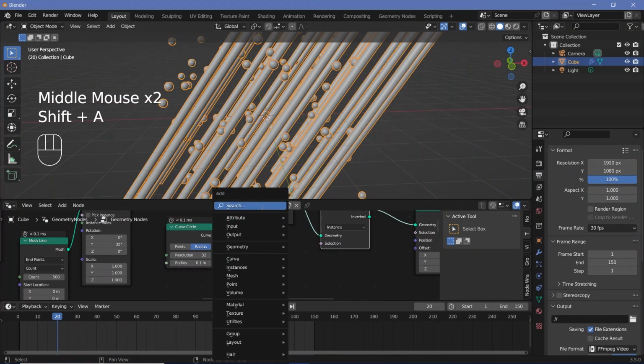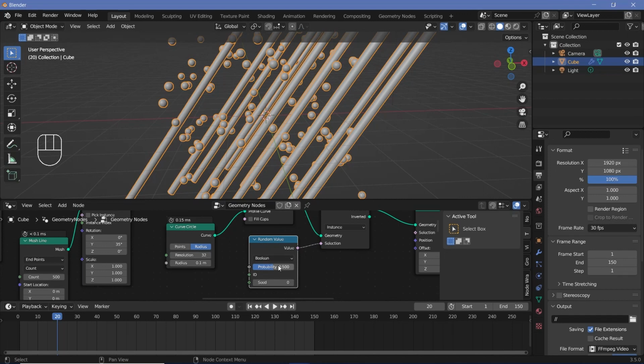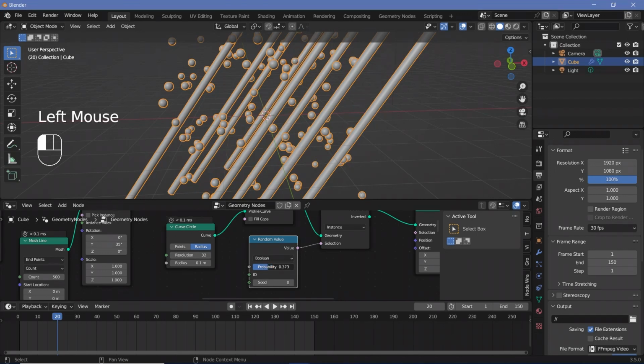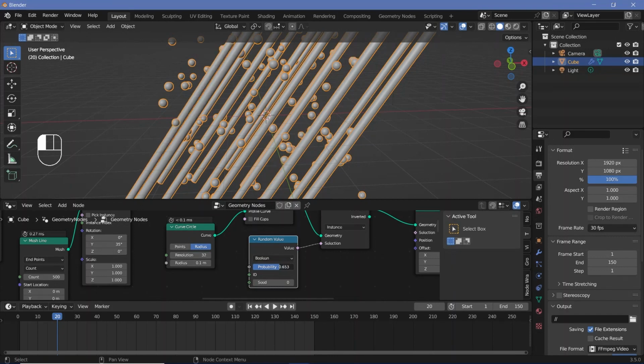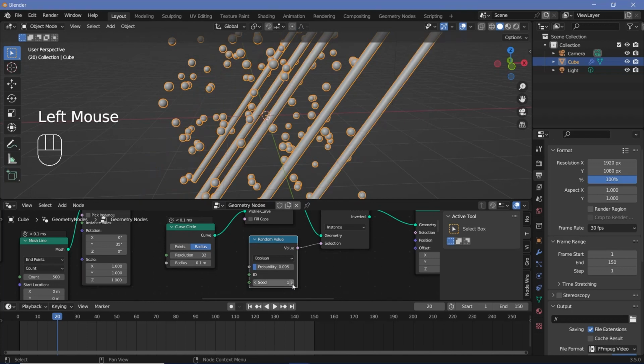So we can press Shift A and search for a random value node and change it from float to boolean so that it's either selected or not selected, and plug that into the selection. Now you can see we get a few of them selected, and we can reduce the number that's selected by reducing the probability or increase the number by increasing the probability. Now since I just want a few selected, I'm going to reduce the probability really low, so maybe a probability of 0.095 is all right. And you can always play around with the seed to get a different selection if you want.